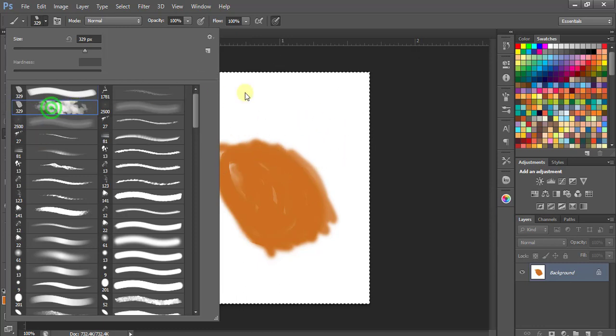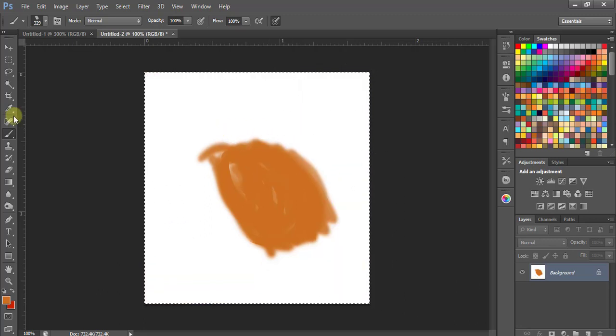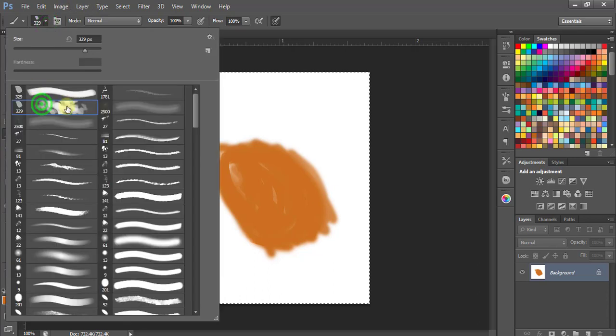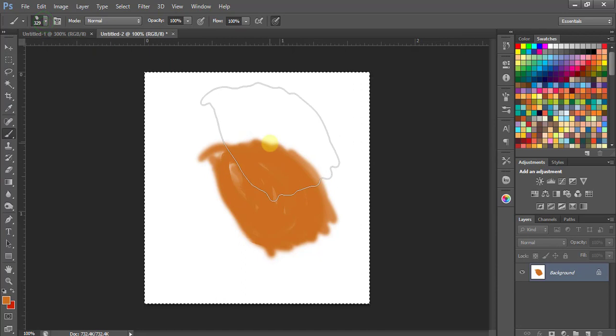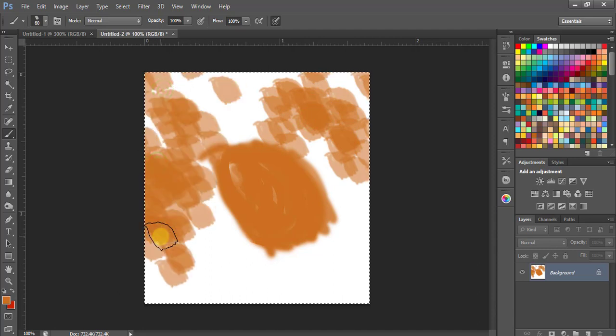So let's choose that, and let's do that. Okay. So just making sure. Okay, so there it is. And then another thing you can do is break down the size with the bracket keys. Yeah, you can see that that's the scattered effect.